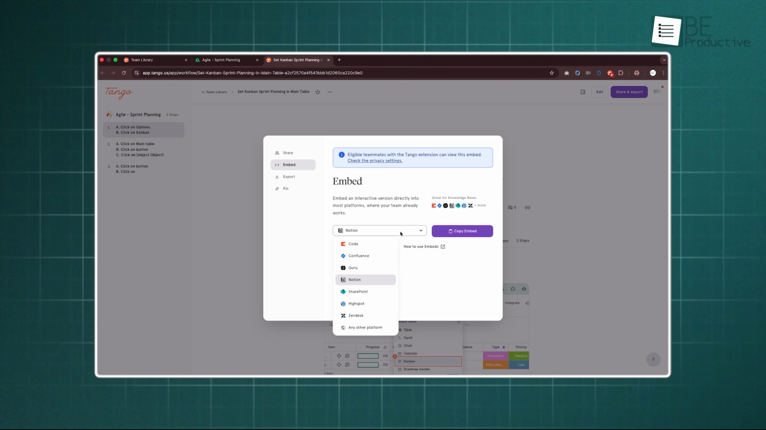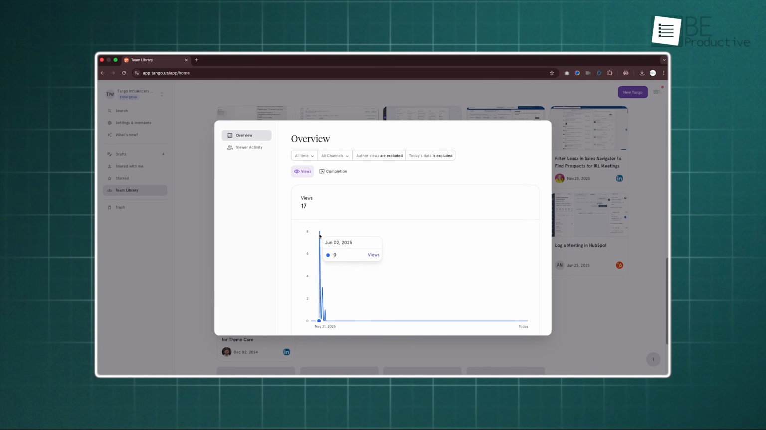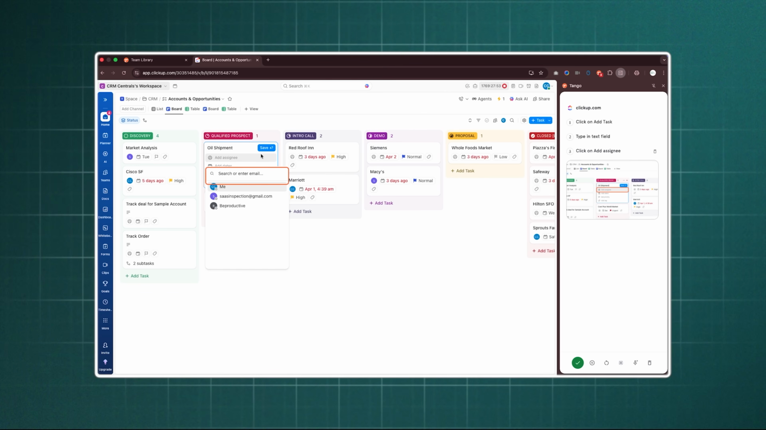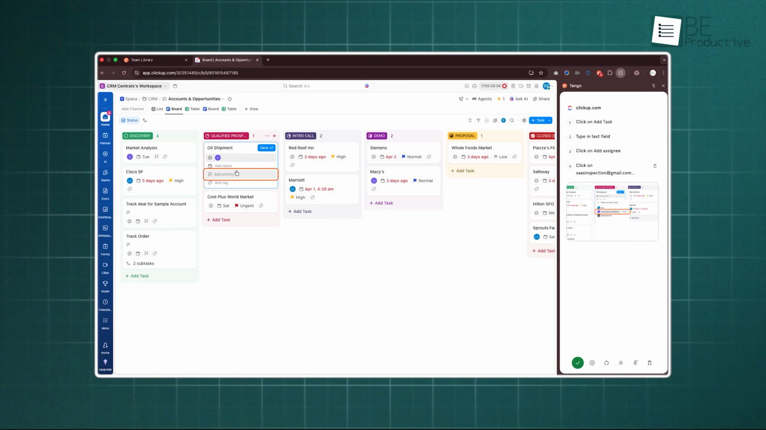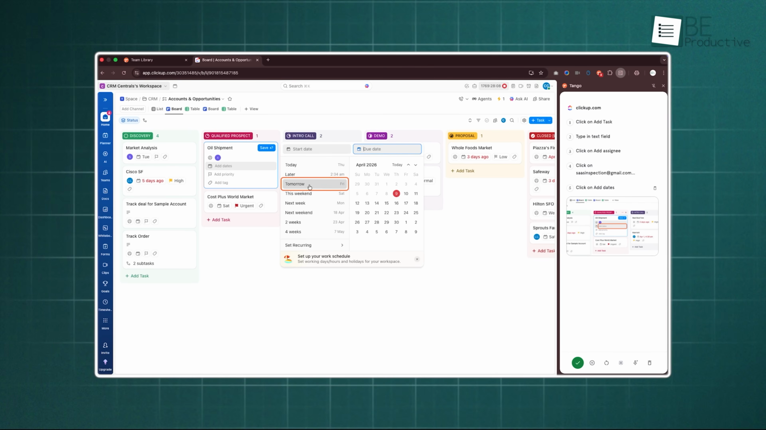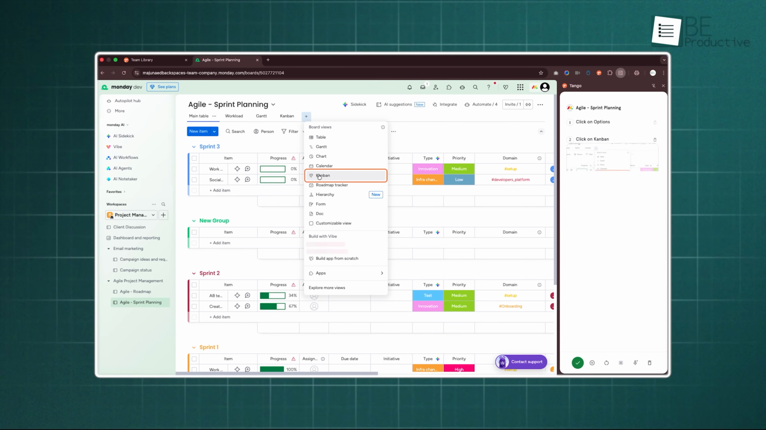With the ability to embed these tutorials into tools like Notion or SharePoint and track their impact through detailed viewer analytics, the entire workflow becomes transparent and measurable. We believe this approach transforms the way a team communicates, which makes the sharing of expertise a natural, effortless part of the digital experience for everyone involved.